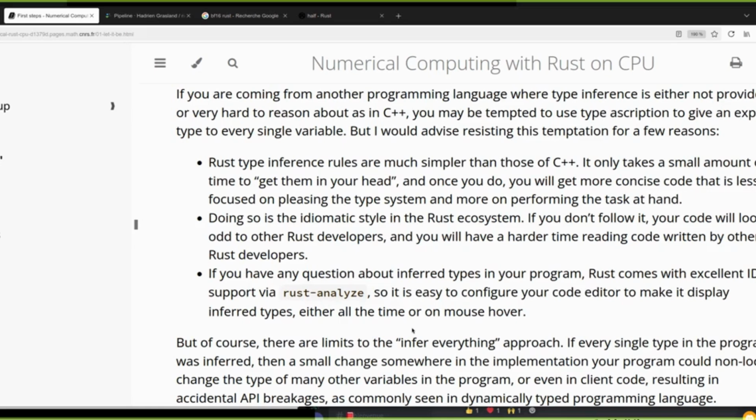And so it's not that much effort actually to get to the point where you get these rules in your head and they make sense. And you will need that as soon as you need to read the code from someone else in the Rust ecosystem, because that's kind of the idiomatic style in Rust to infer everything that can be inferred.